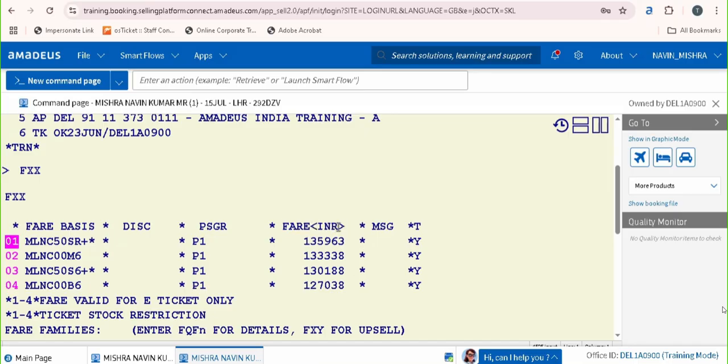Okay. And beside the passenger type, there is a fare mentioned. And the fare is mentioned in which currency? Indian currency. And how much is the fare? 1,35,963 rupees. And then it is showing in the descending order. Okay. So is that clear with everyone?